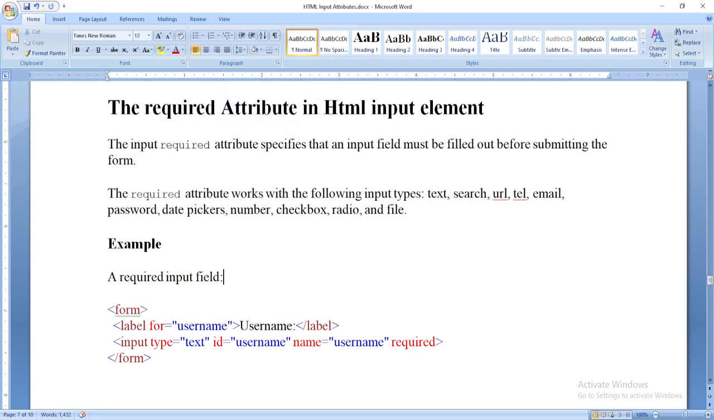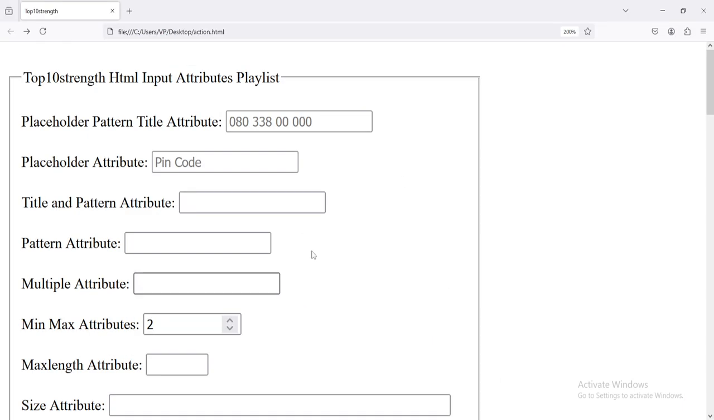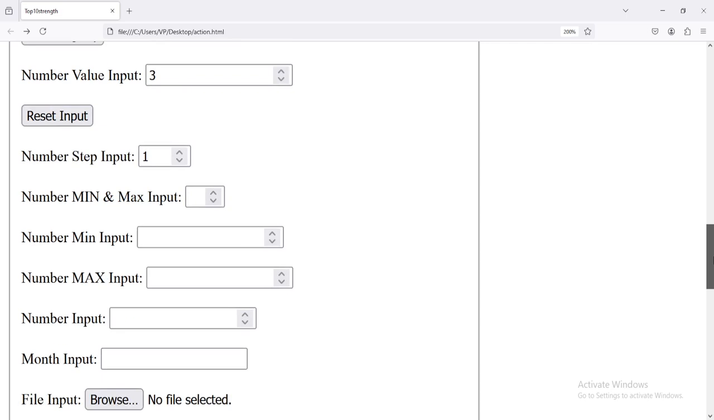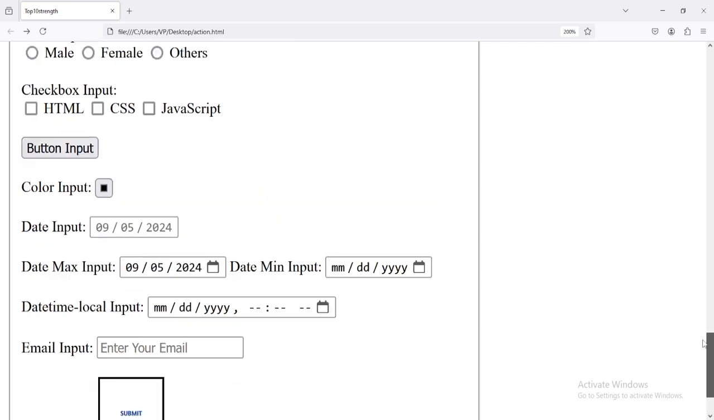So back to our documents. As you can see, we have this from our previous tutorial. You can check our HTML input attributes playlist to follow along. And also, as you can see right here, we have our HTML form playlist, and our HTML input type playlist, where you can find different input types you can use in your HTML element. As you can see, we have a bunch of them.